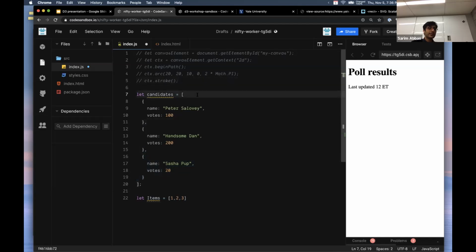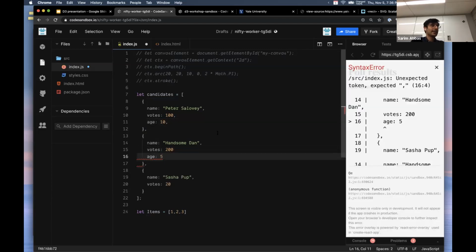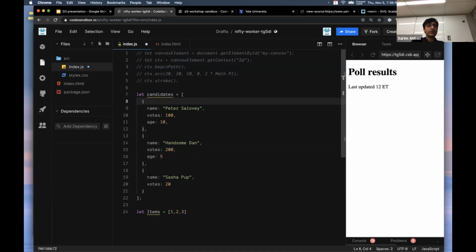So that's what the square brackets are doing. It creates a list of things, and that's what the curly braces are doing: they specify an object. And inside of that object, you're not limited to just name and votes. You could put in any sort of key value pair. So age, you could say maybe it's 10, and age, maybe it's 5 or something like that. So you're totally fine there. And not all the objects have to respect the same key value pairs. So it won't yell at you if Sasha Pup doesn't have an age, but it's good to have your data standardized for your own benefit. Because later, if you try to access Sasha Pup's age, then you'll be in trouble because you never specified that key value pair.